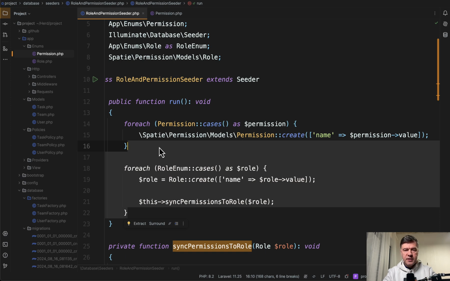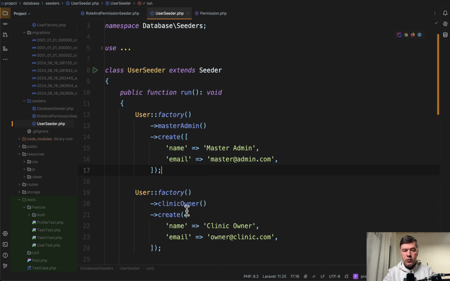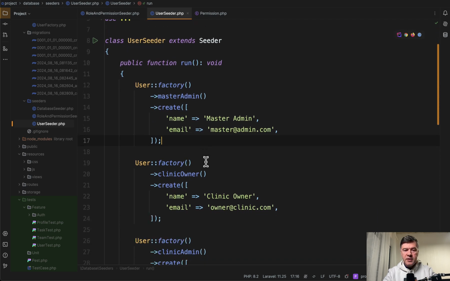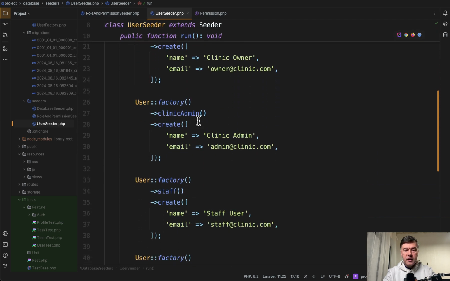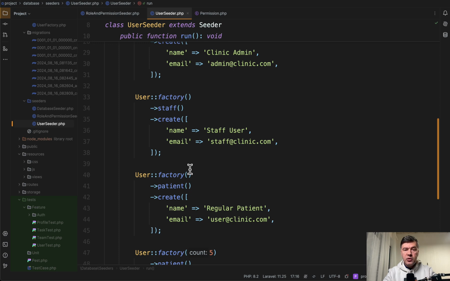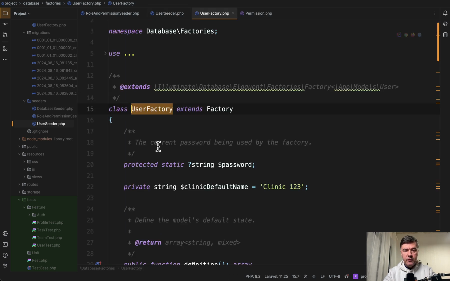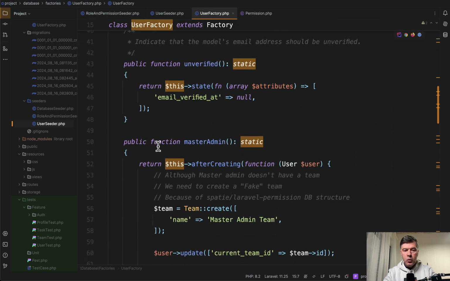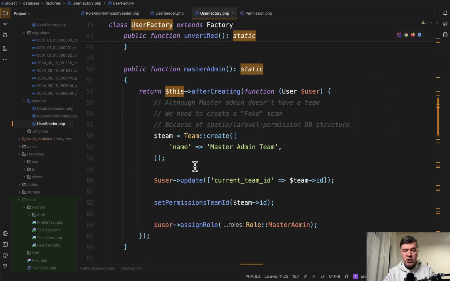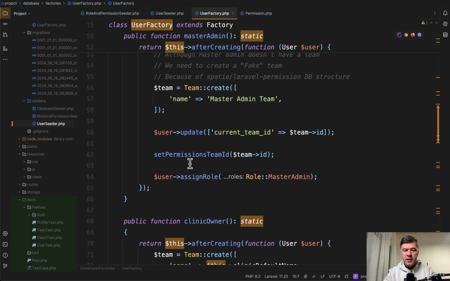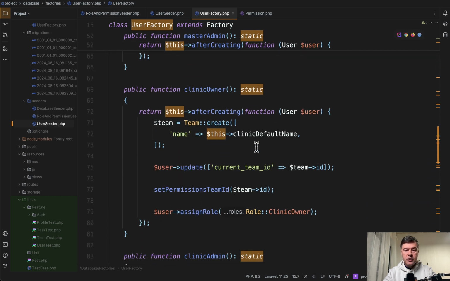So this results in the seeding of roles and permissions. Then for the users, we have a user seeder, which looks like this. We seed master admin, clinic owner, and other users with factories, and those factories have states. So if we go to the user factory here, we have master admin, which creates the team in itself automatically, then clinic owner, also with a team.